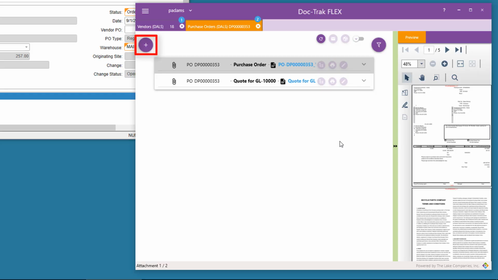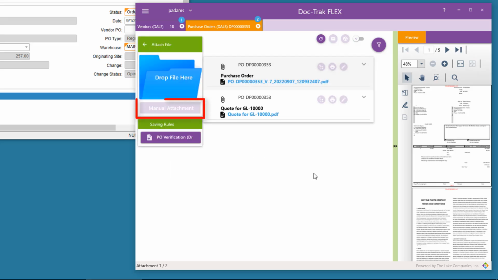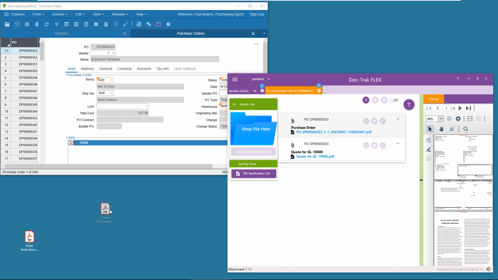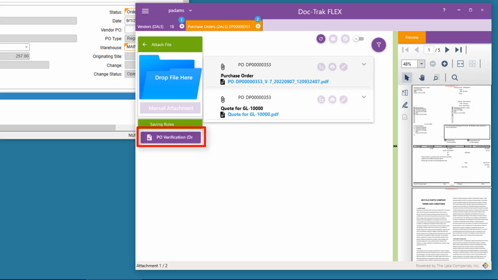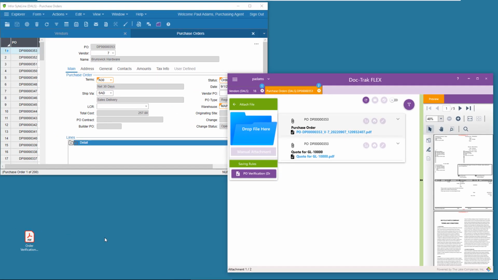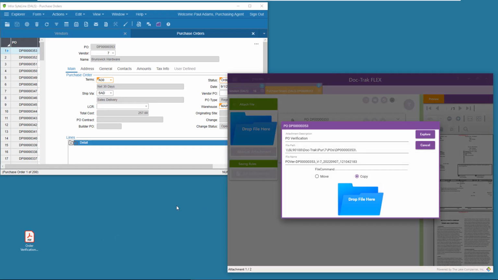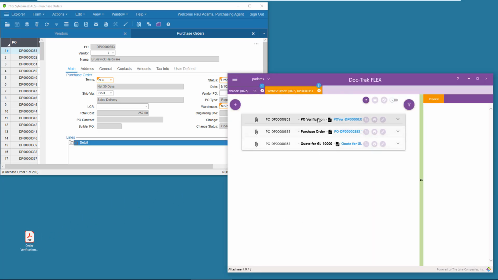So why does that appear if he can't add manual attachments? Well, notice that when you select it, the manual attachment button is disabled. So if he tries to manually attach his new verification for this purchase order, it won't accept it. But here you can see that there's a DocTrack document saving rule set up on the purchase orders form for PO verifications. So he can select that, drag and drop the order verification, and there it is.